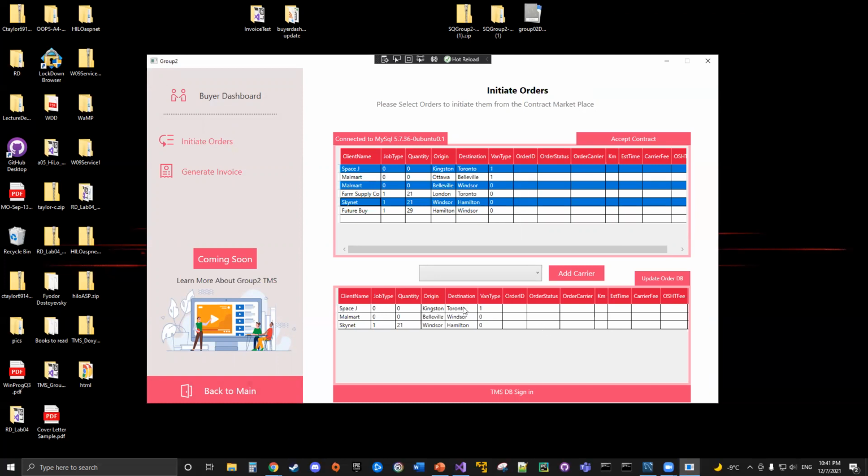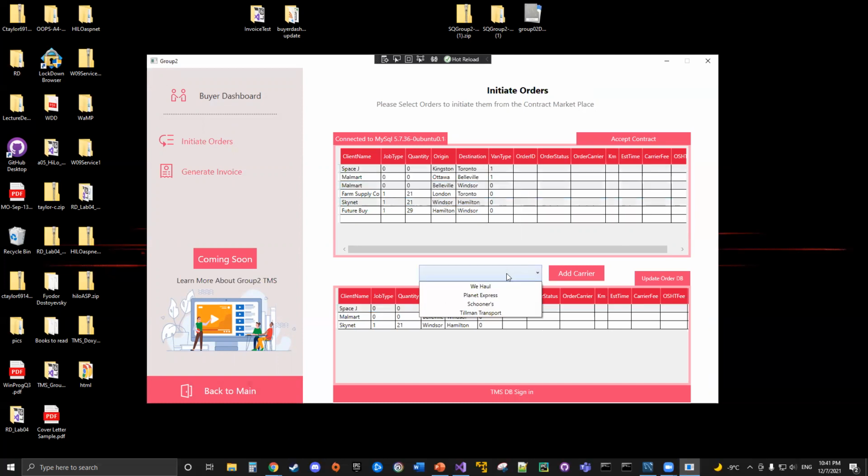So now they're here, Kingston to Ontario. I'm going to select this. Let's see if WeHaul works. Operates out of different cities. Planet Express, let's check that out. Schooners. And then it accepts it. It's been updated. So now it's got an order ID and order status. That order status is background information so that we understand where it is in the process.